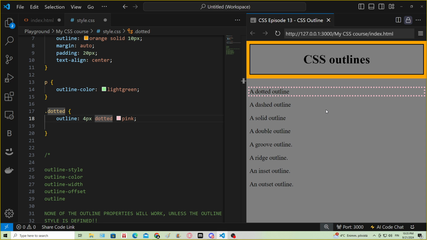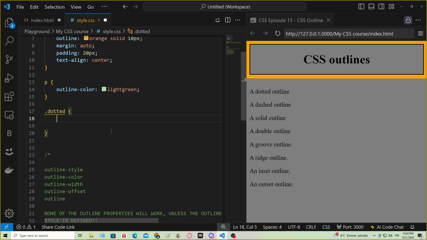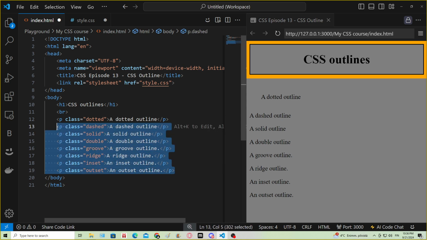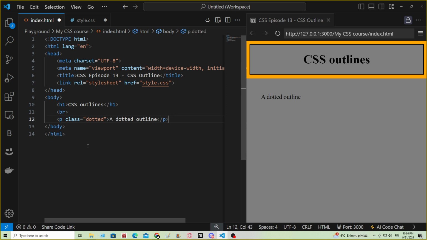Then, last but not least, I am going to take the outline-offset property. So basically the outline-offset adds some space between an outline and the edge or the border of an element. And the space between an element and its outline will be transparent. I'm going to give you an example. So, first of all, let's add some margin of 30 pixels here. I'm also going to remove these from here, so we only have that one.